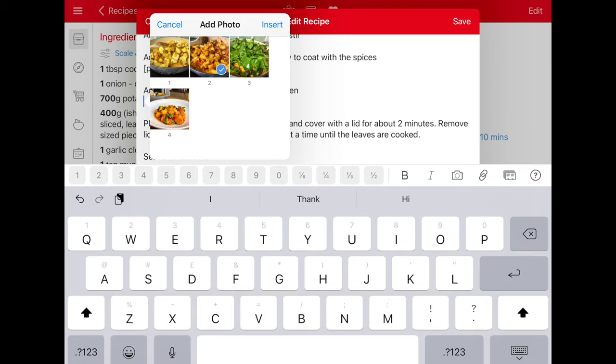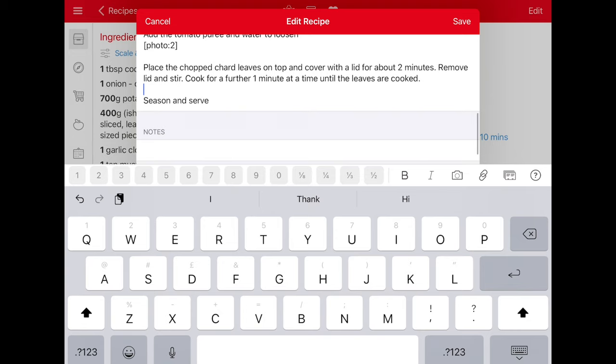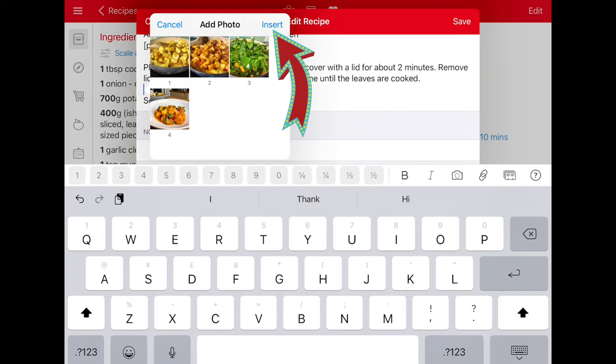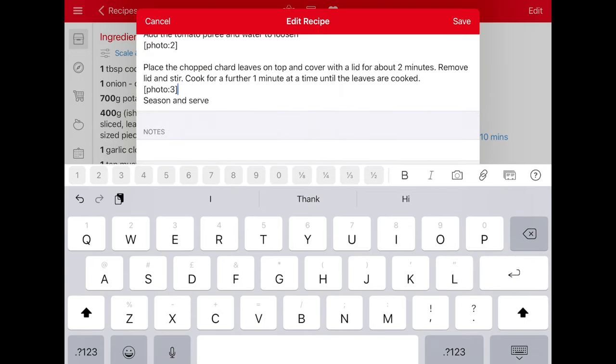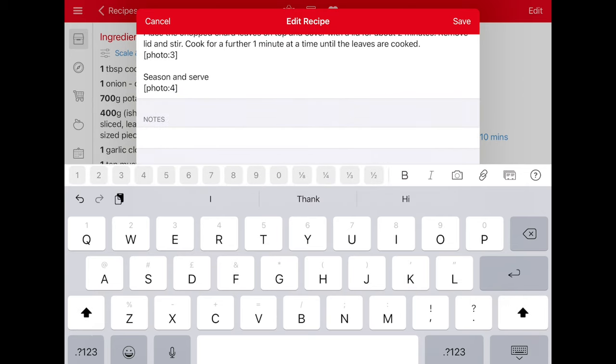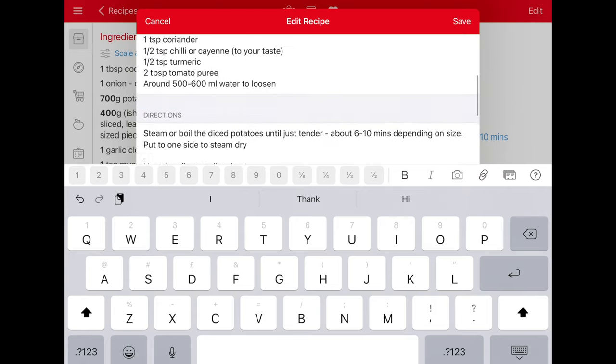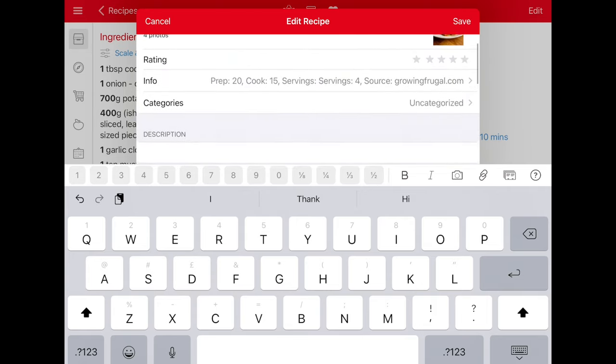And at this stage, they just show as text, photo one, photo two. But you'll see in a moment what happens when we save these off. So there's the other photos all added. So I'm just pressing the camera button, selecting. And now I'll save off the recipe so that we can see what this looks like on the recipe card itself.